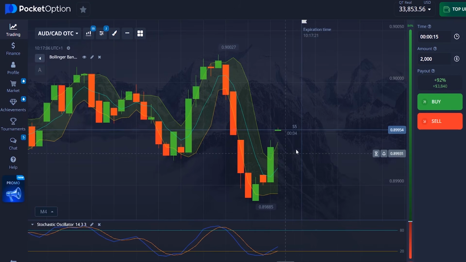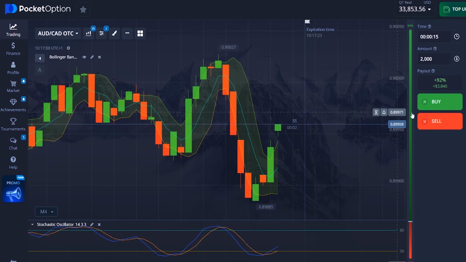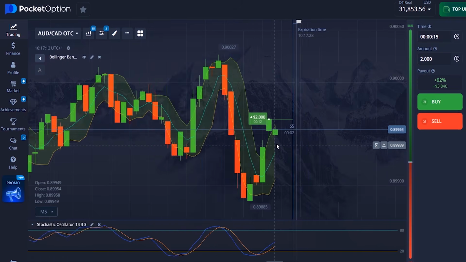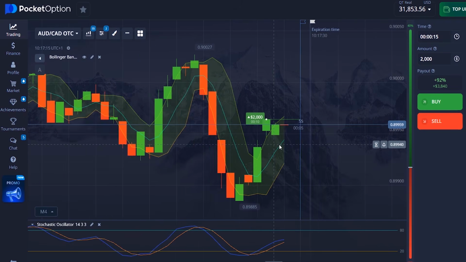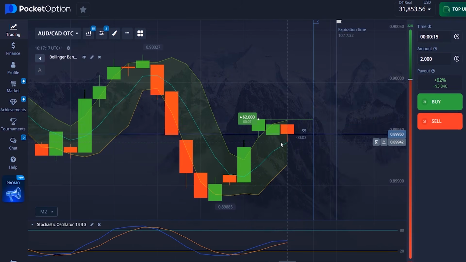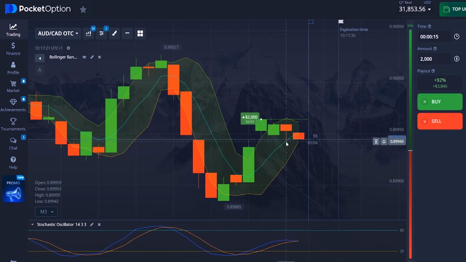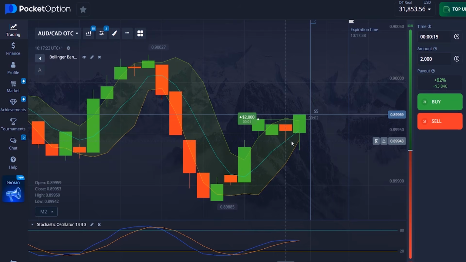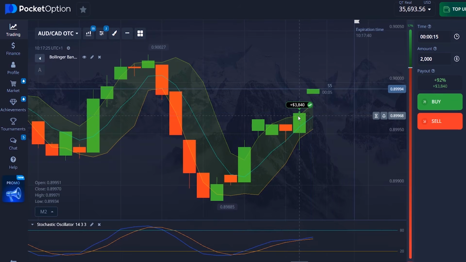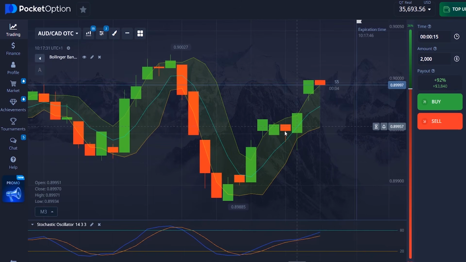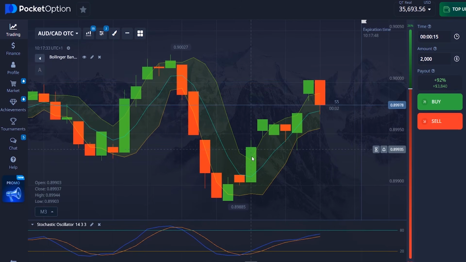So right here, I think I also find another opportunity. Let me go in. And right at this point, I also make another win. I always make sure I see a stability of a candlestick.